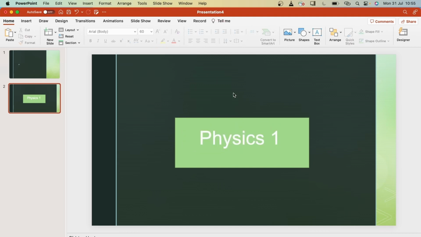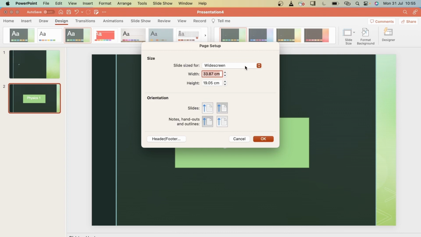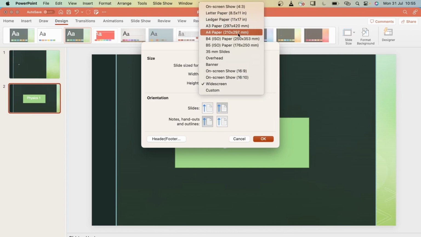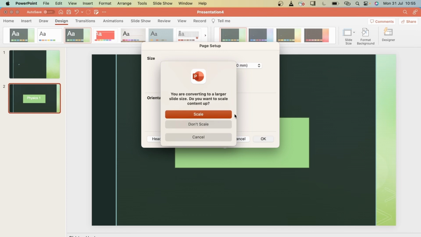Sometimes when designing a poster, you'll need to design it to fit a certain size in real life. To do this, go to the Design tab, click on Slide Size, and then Page Setup. The top button allows you to pick from some pre-designed sizes such as A3 and A4, or you can manually change the width and height of the PowerPoint slide yourself. When you press OK, it will ask you if you want to scale up or don't scale. We're going to scale in this case.